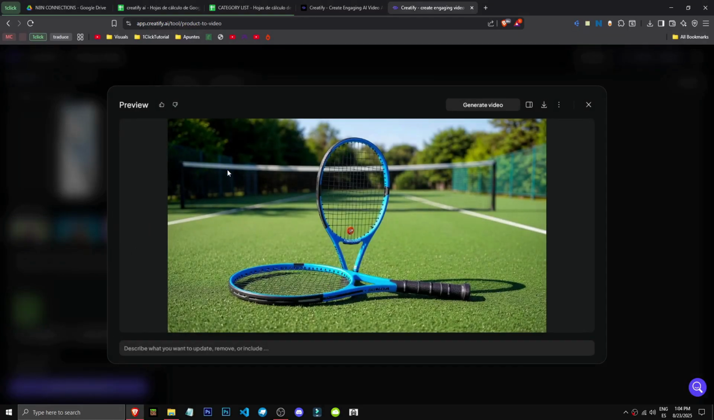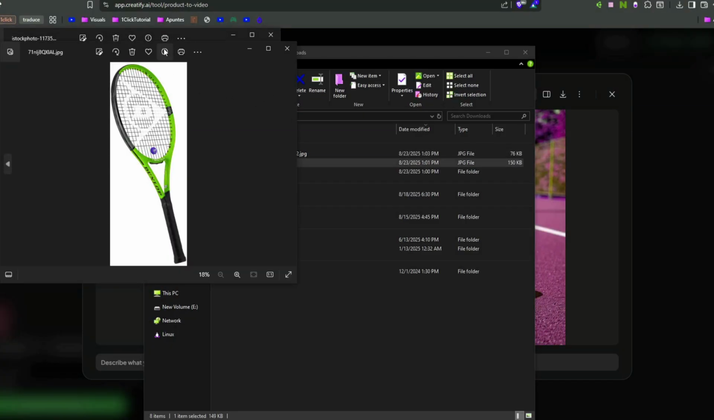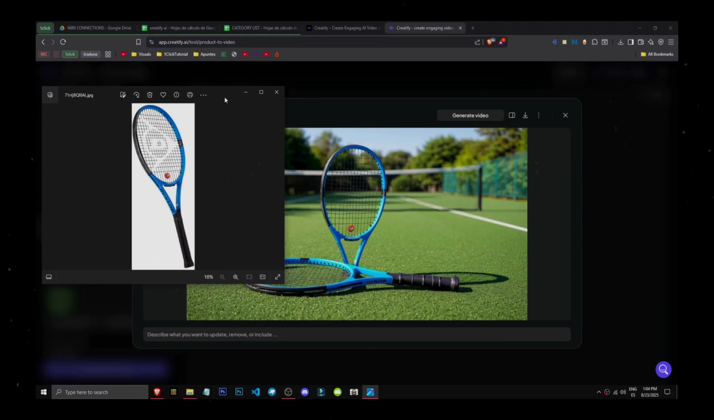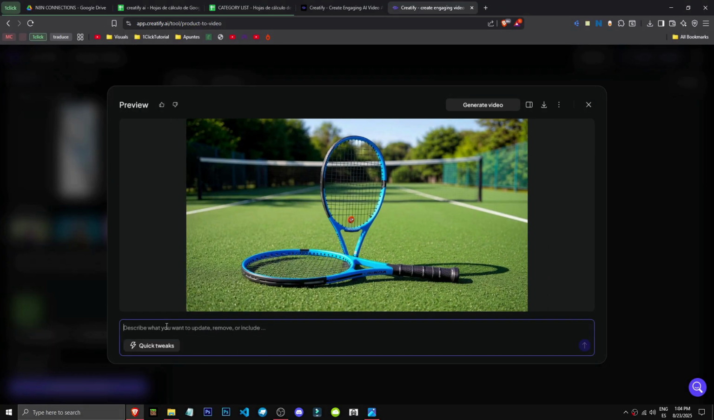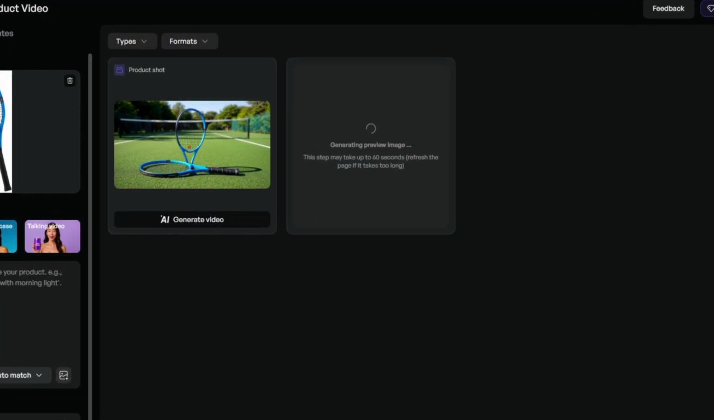And here we have the first image, see? Now I'll grab the reference image. The reference image is this one here, the racket. I literally used the same racket and it recreated it perfectly. Here we can write what to update, delete parts, or even generate AI video, then bring it to life, okay? So yeah, this is the result, and it's honestly mind-blowing.